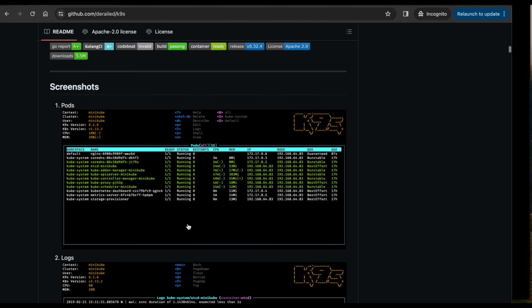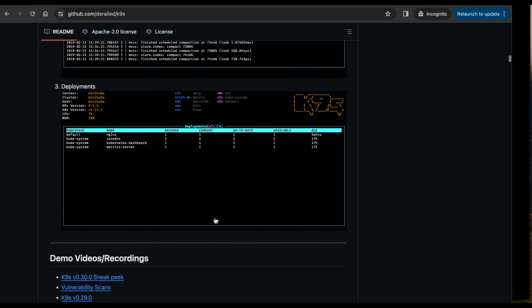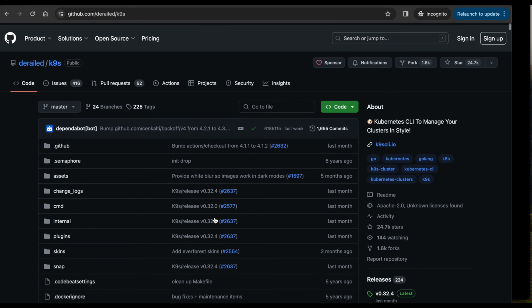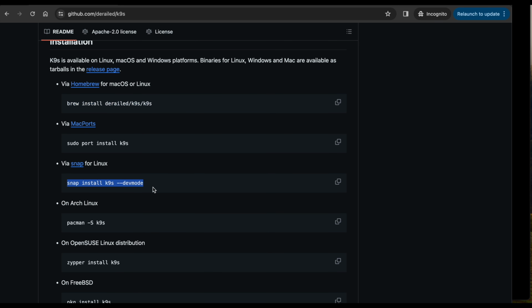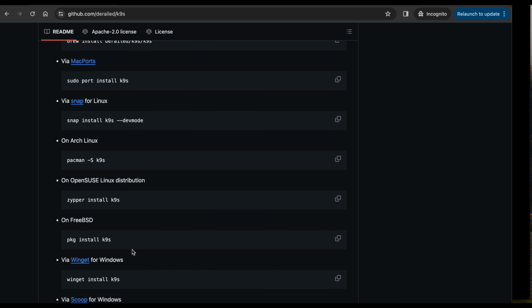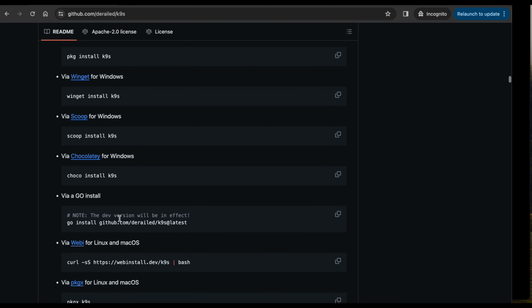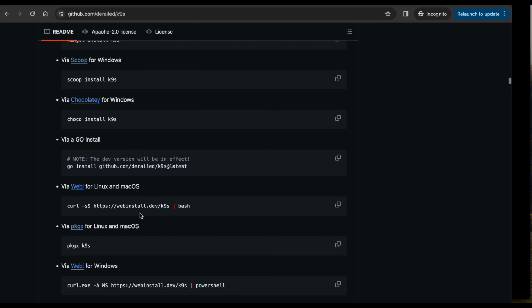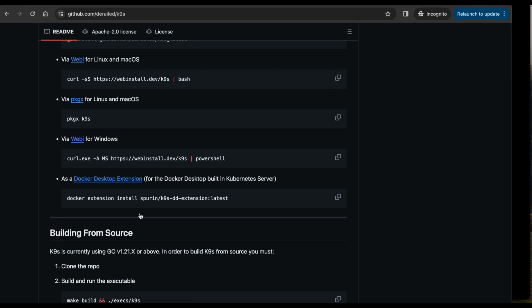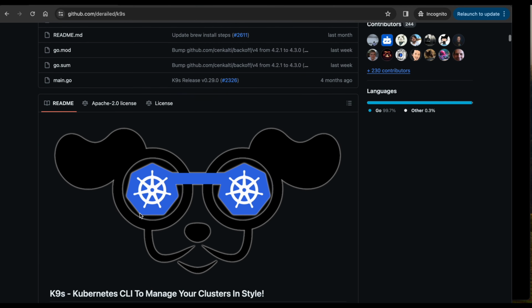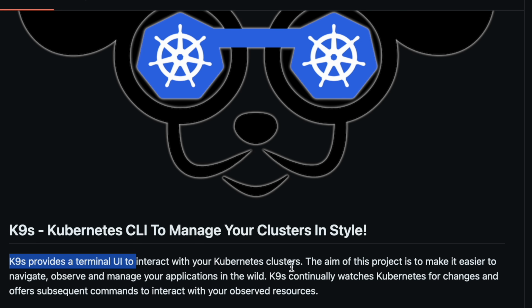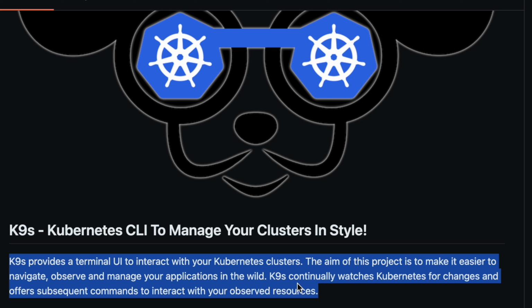And yeah, this is the view you will see. We'll walk through these views anyway. Installation-wise, here we go: you can do brew, or snaps, even pacman for Arch itself, and all of the common choices out there, Chocolatey for Windows and stuff like that as well. And Docker extensions. So this is the tool, a terminal UI to interact with your Kubernetes cluster.